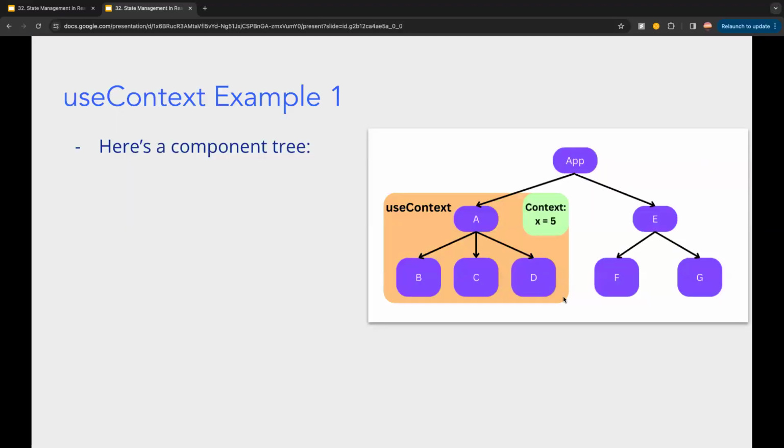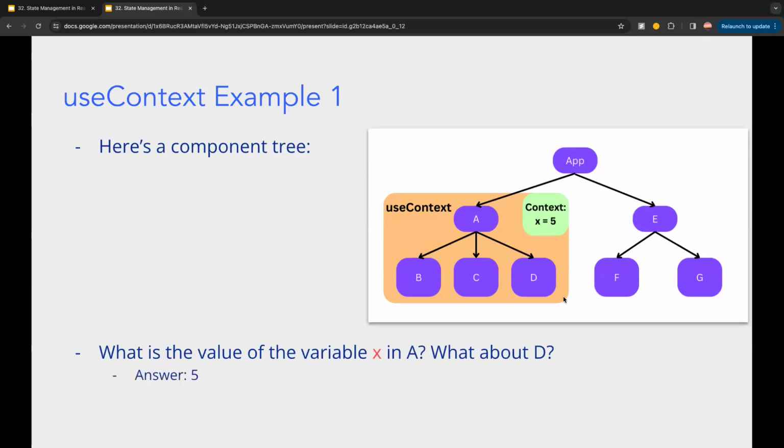Okay, so suppose we have this component tree where we have our app, and it has two children. And on the left we declare some use context, and this context is around the components A, B, C, and D. And inside of this use context, we declare some context where x equals 5. So what would be the value of the variable x in A and also in D? The value of x in A and D would be 5, because we have declared the context x equals 5 around all of these components.